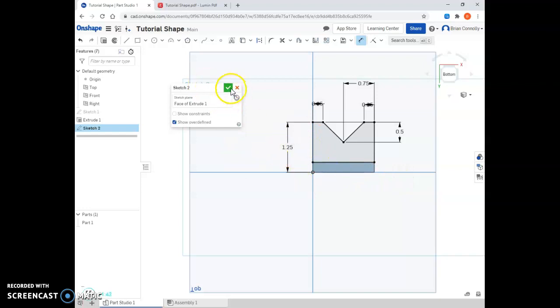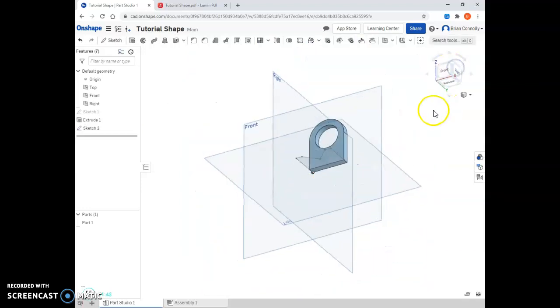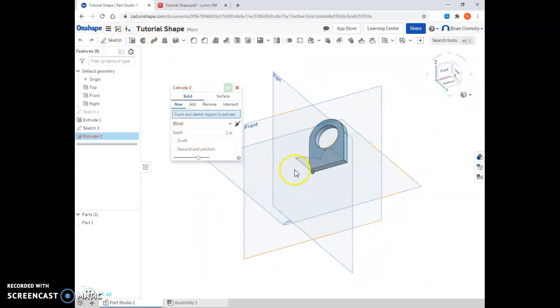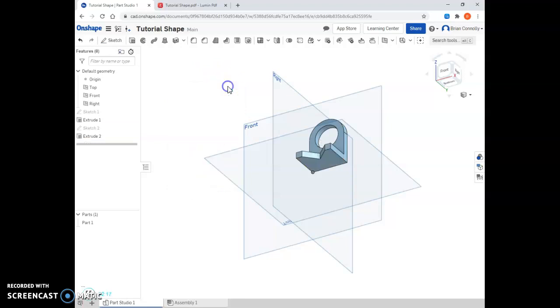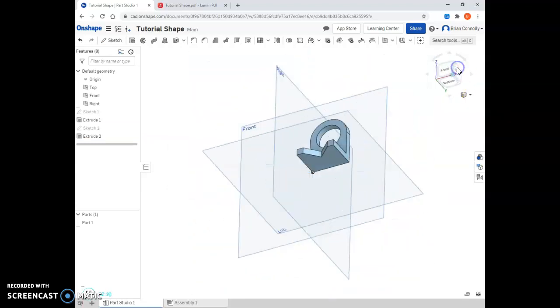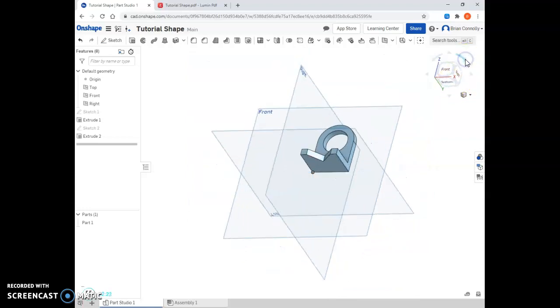Now I'm going to finish that sketch, look at it at an angle so that I can tell where I'm extruding. I'm going to do a solid. I'm going to add material. I have faces and sketch regions. I'm going to select this right here. You can see, oh no, it's going the wrong direction, so I'm going to keep it blind, but change the direction there. And then the depth here was again 0.25. And so now I have built on this other shape right there. If it's all looking good, I can hit the check mark, and now I have the beginning of this shape.